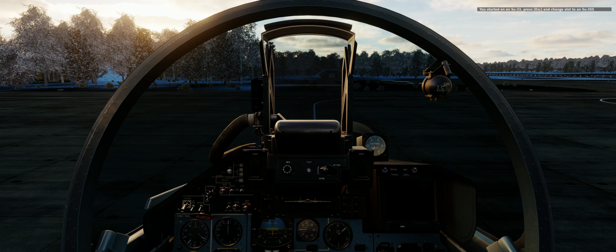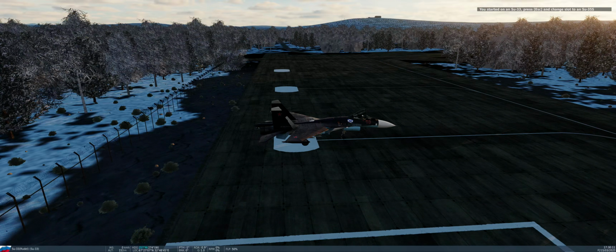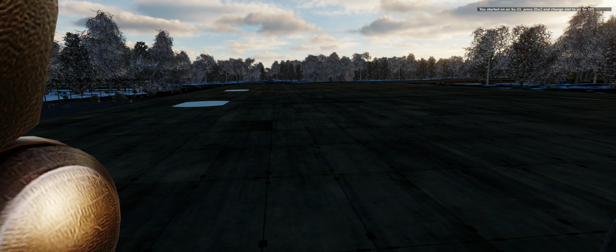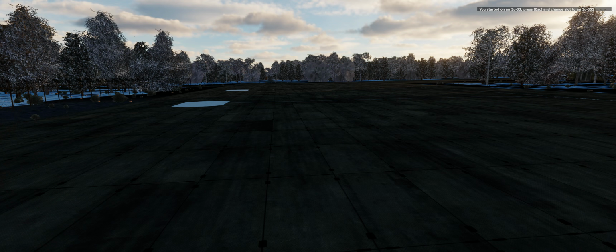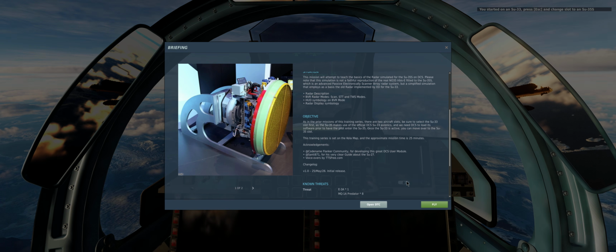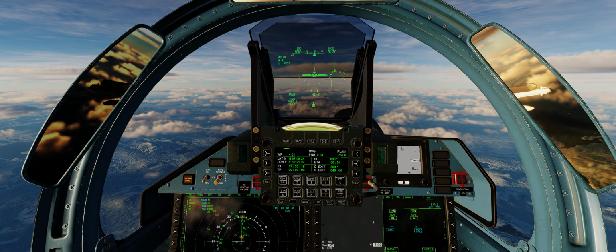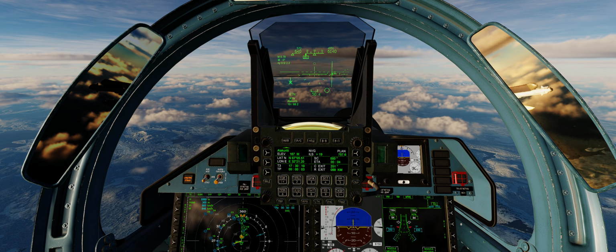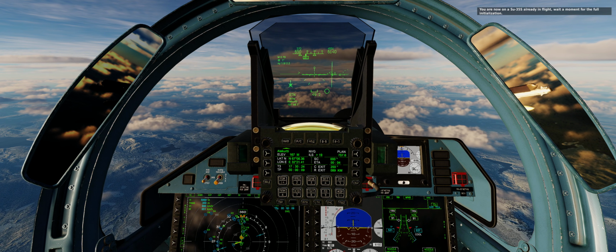You started on an Su-33, press escape and change slot to an Su-35. You are now on a Su-35 already in flight. Wait a moment for the full initialization.